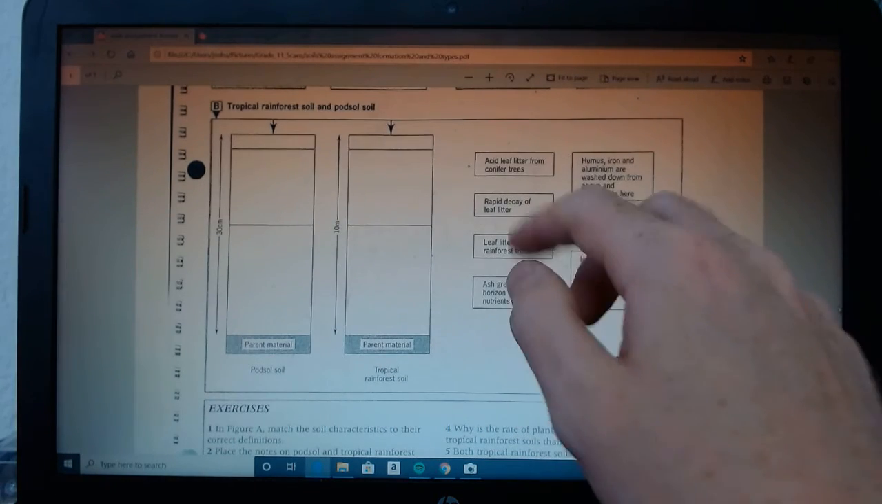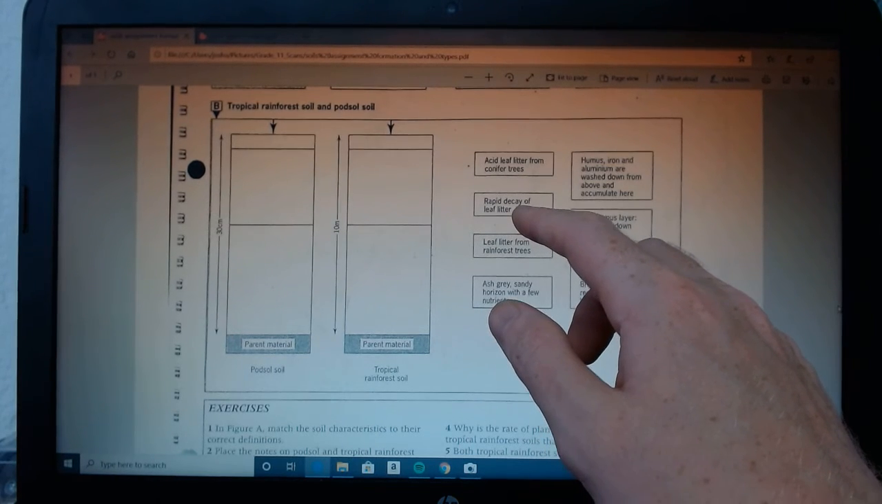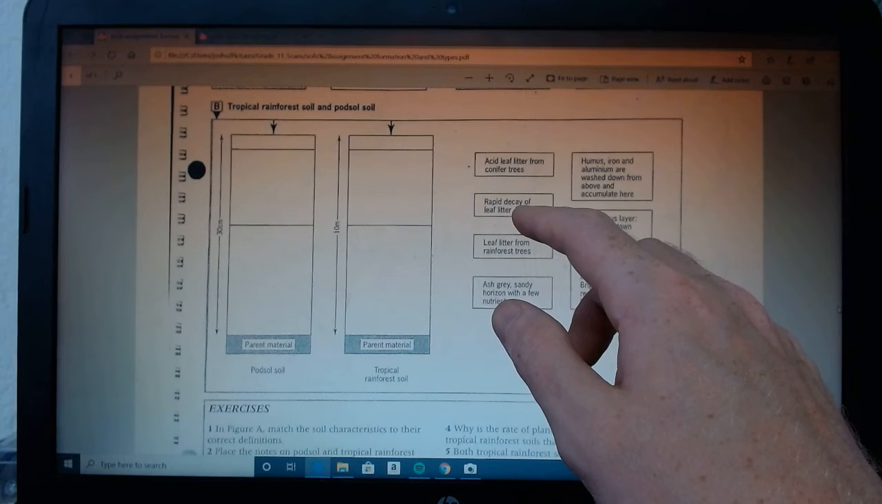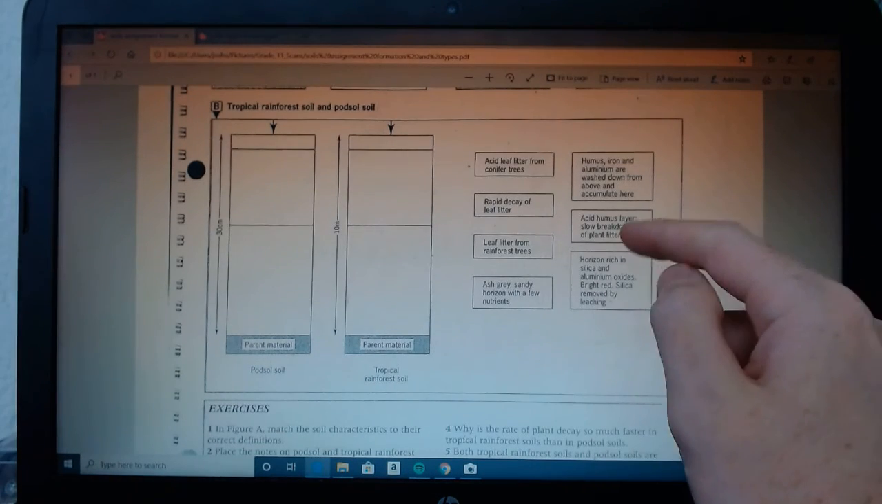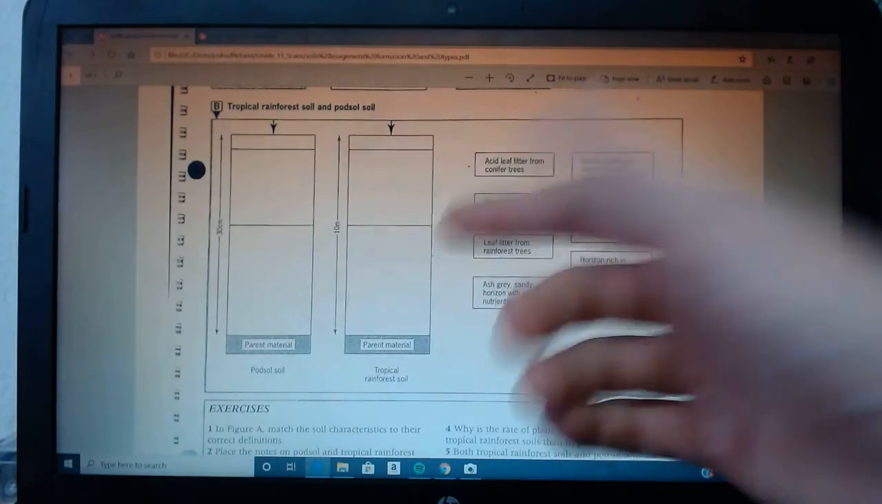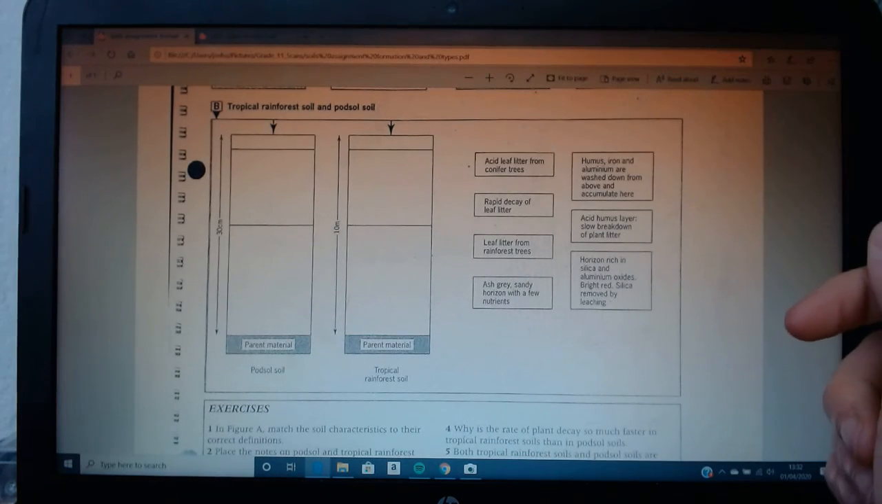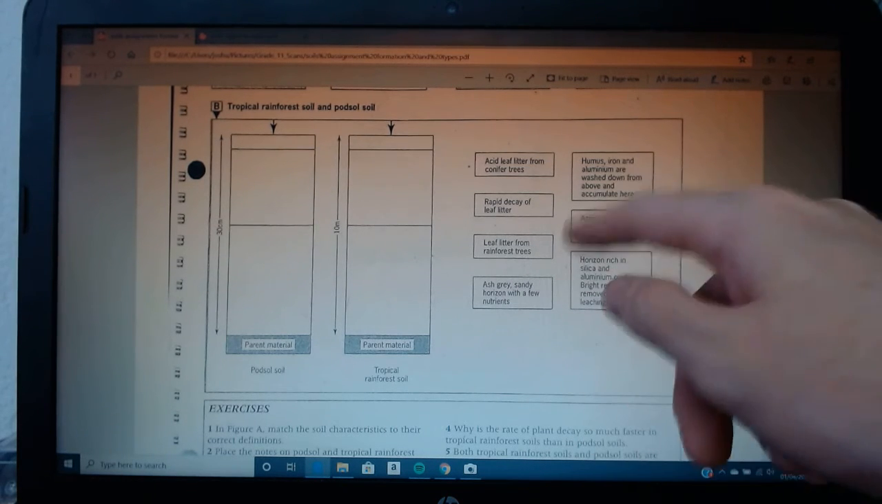Okay, now we've got breakdown and decay, rapid decay of leaf litter. So where does leaf litter and humus decay or break down rapidly? Here or here. That will be the next one. Acid humus layer, slow breakdown of leaf litter. Where does it happen slowly? Look back at the worksheet we just went through. Then these last ones, very easy. Okay, I've pretty much done the first 4 for you.